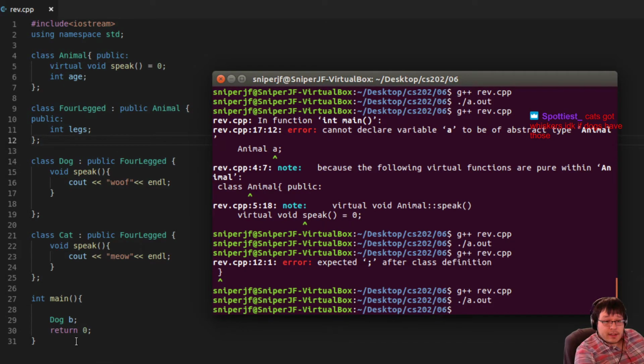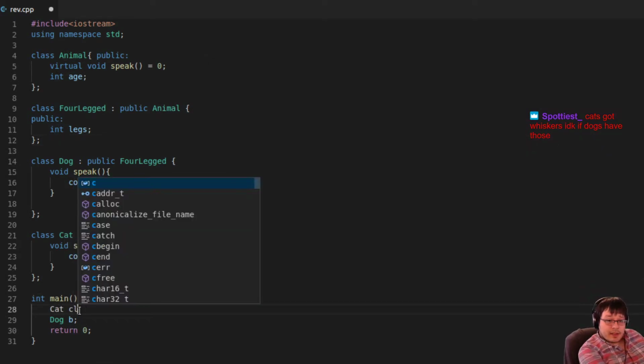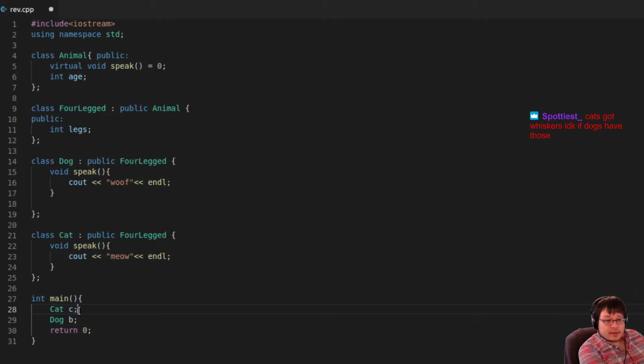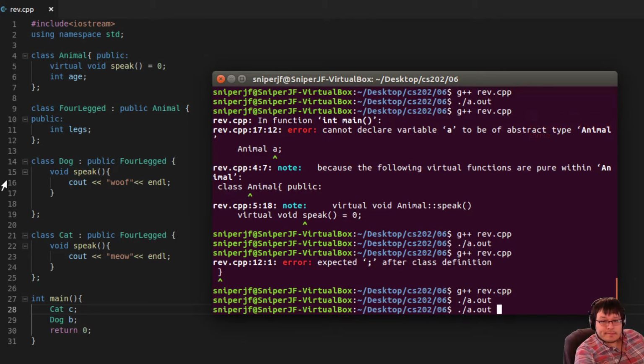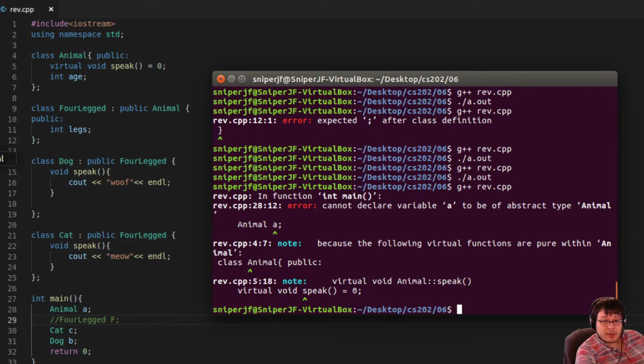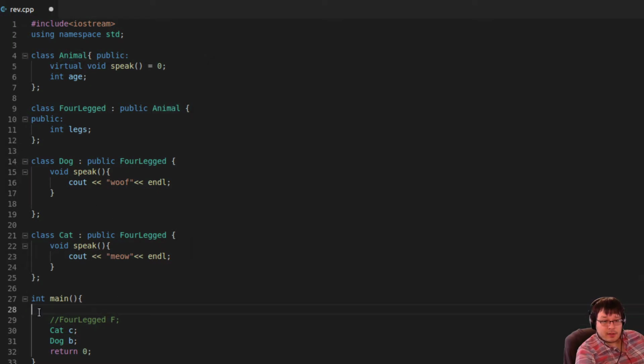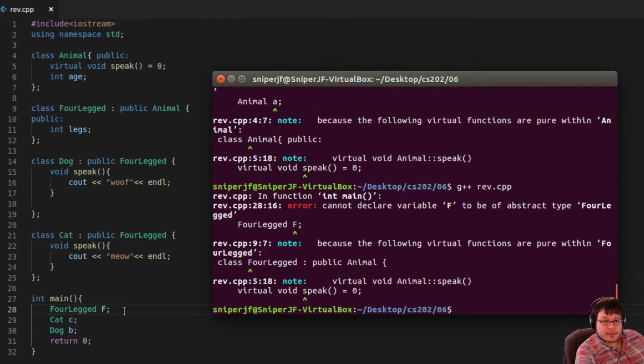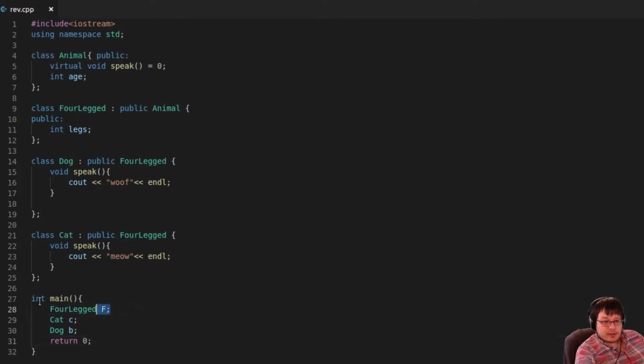This works fine, and I can make a dog. I can make a cat. That will work fine as well. However, I cannot make an animal. And I cannot make a four-legged object, which makes no sense because, again, which four-legged object is it? So here, let me first show you animal. That doesn't work. And then if I get rid of that and add the four-legged one, that one will also not work. Same error. Basically, I'm trying to create an object of abstract class. So that's kind of what I want.